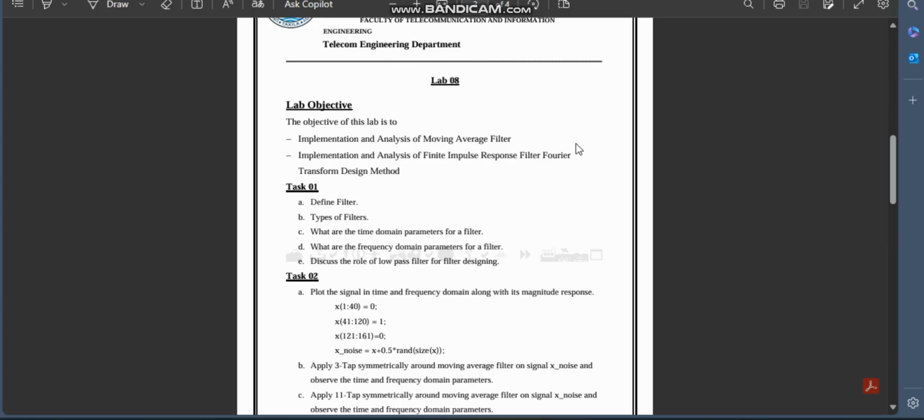What are the time domain parameters of a filter? Time domain parameters describe the filter's behavior: impulse response, step response, group delay, phase delay. Impulse response is the output of the filter when the input is an impulse signal. Step response is the output of the filter when the input is a step signal. Group delay is the time delay of the amplitude envelopes of the various spectral components of a signal as they pass through the filter. And phase delay is the delay experienced by the sinusoidal components of the input signal.